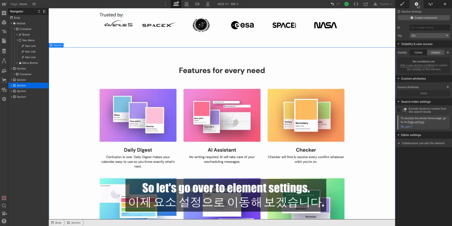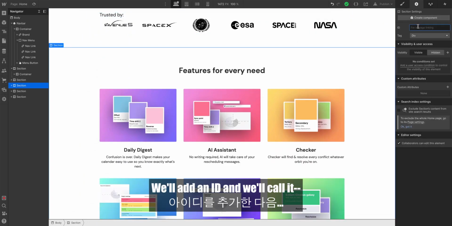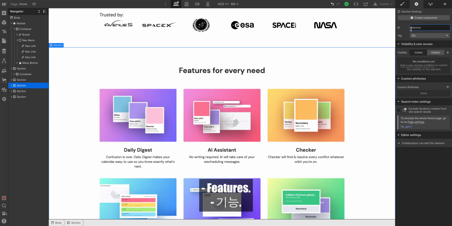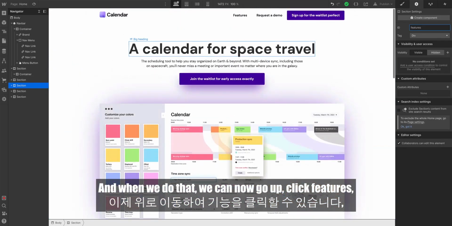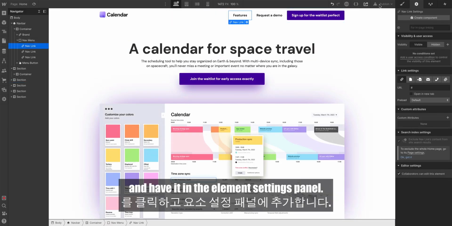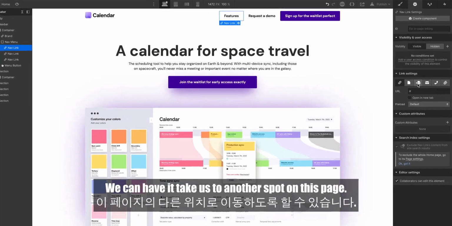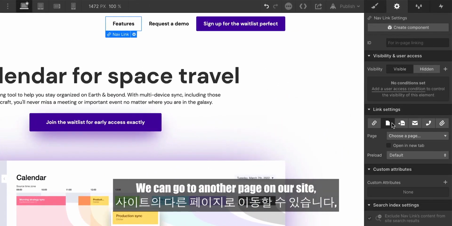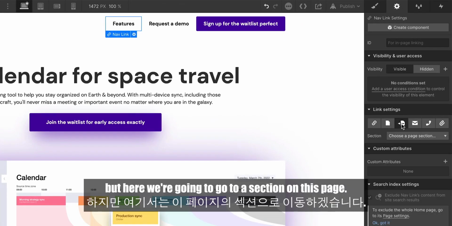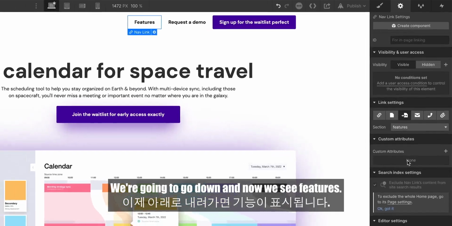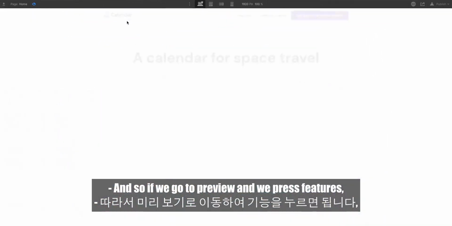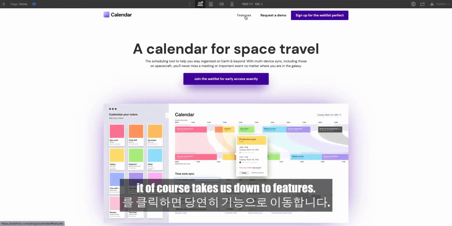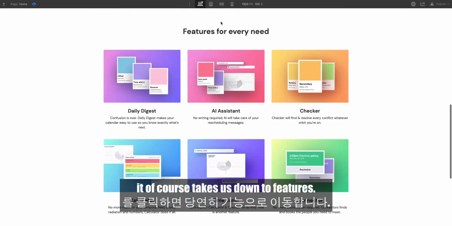So let's go over to element settings. We'll add an ID and we'll call it Features. That's it. And when we do that, we can now go up, click features, and in the element settings panel, we can have it take us to another spot on this page. Of course, we could go to another URL. We can go to another page on our site. But here, we're going to go to a section on this page. We're going to go down, and now we see features. And if we go to preview and we press features, it, of course, takes us down to features.